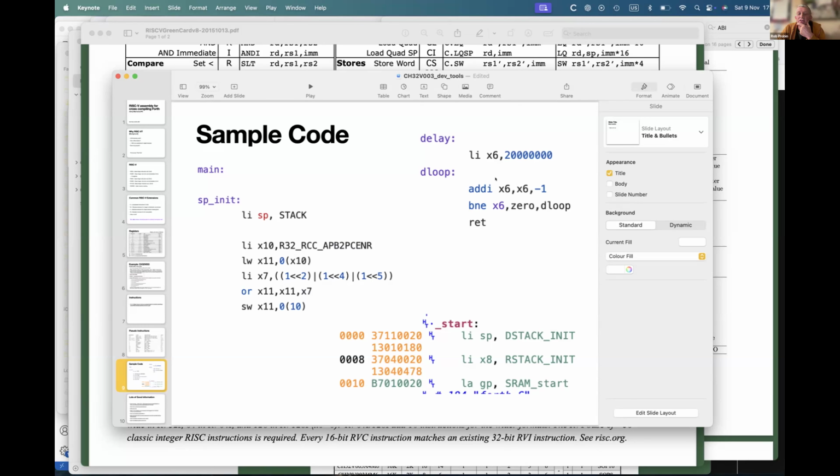This is just a really simple dumb delay loop. You load a big value into X6, you decrement X6, and you check if it's not equal to 0. This 0 ends up being X0, register 0, and then a return. So just a simple example of some code.